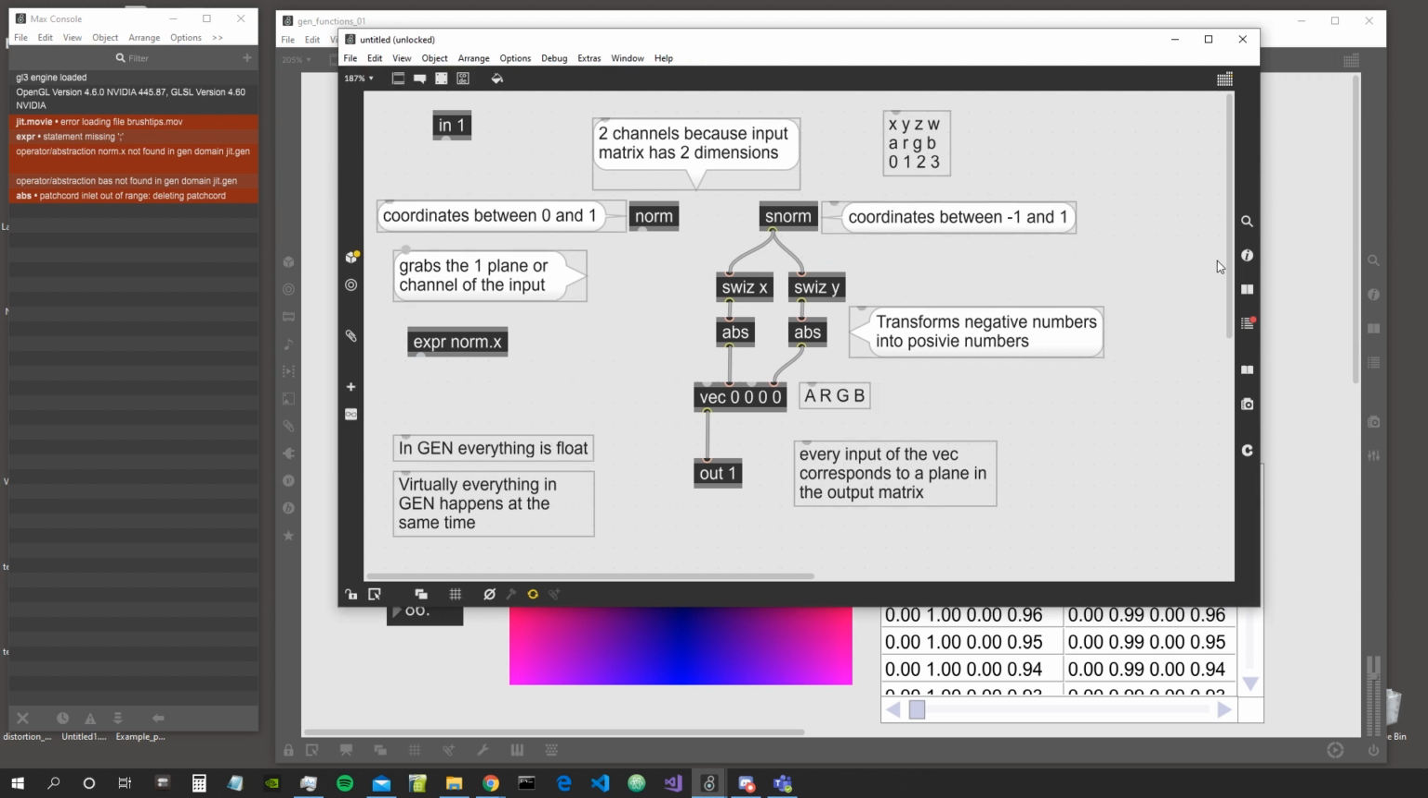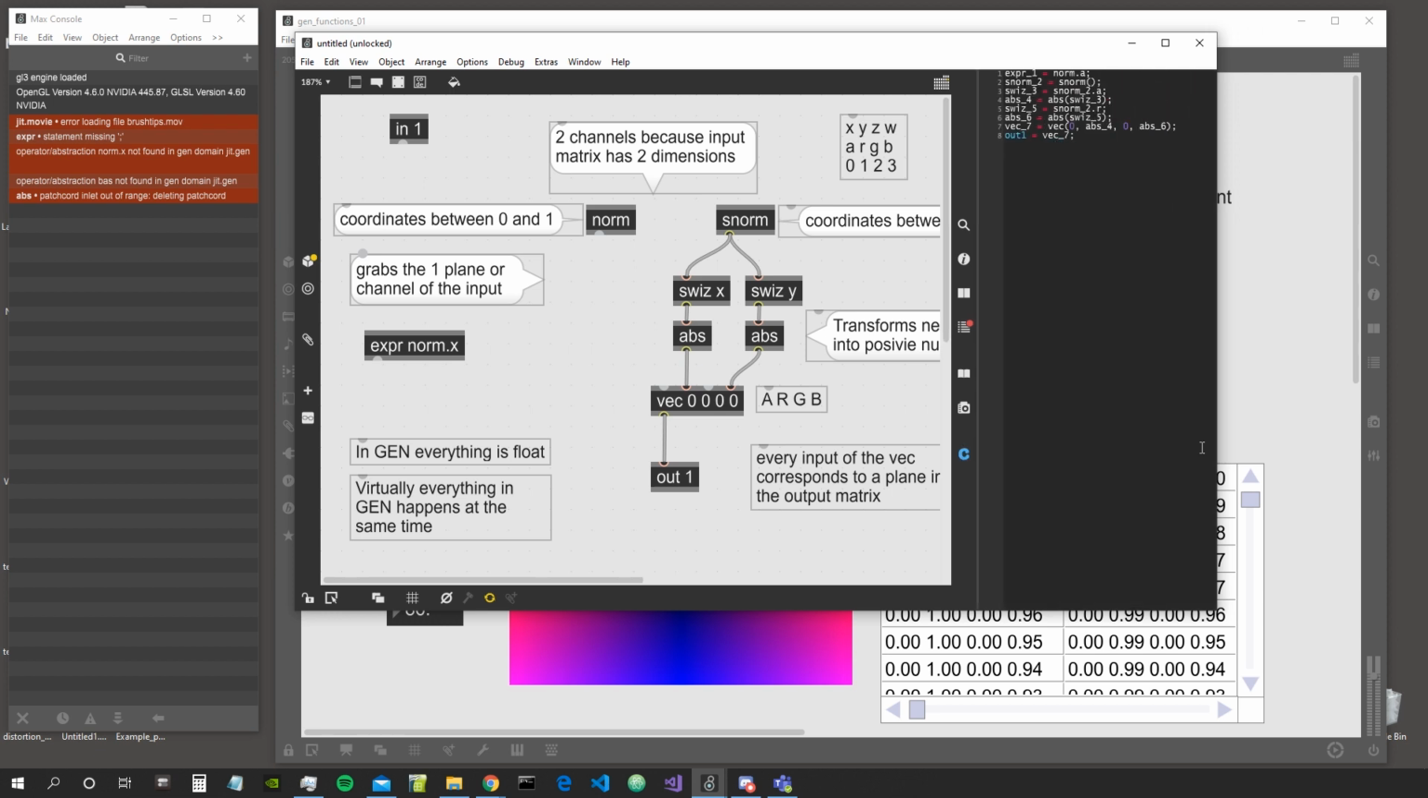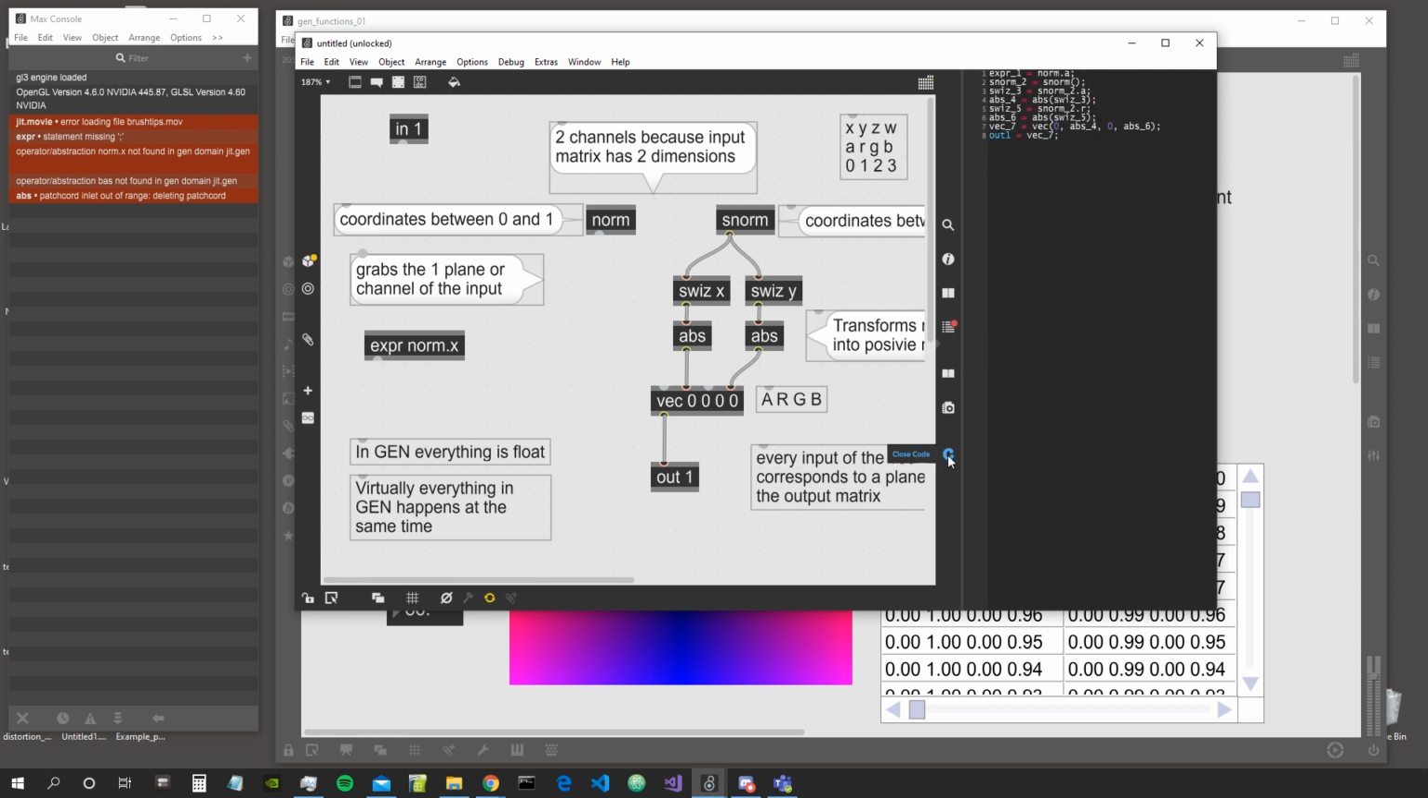Now, just to add a little thing on our jit.gen overview, that you can see here on the side: if you go here in code, you can see basically a codebox representation of what is going on in our patch. There is this object called codebox that we will see in the next videos. And on the right of the window here, if you go into this code tab, you can see how this would look if it was written in codebox.